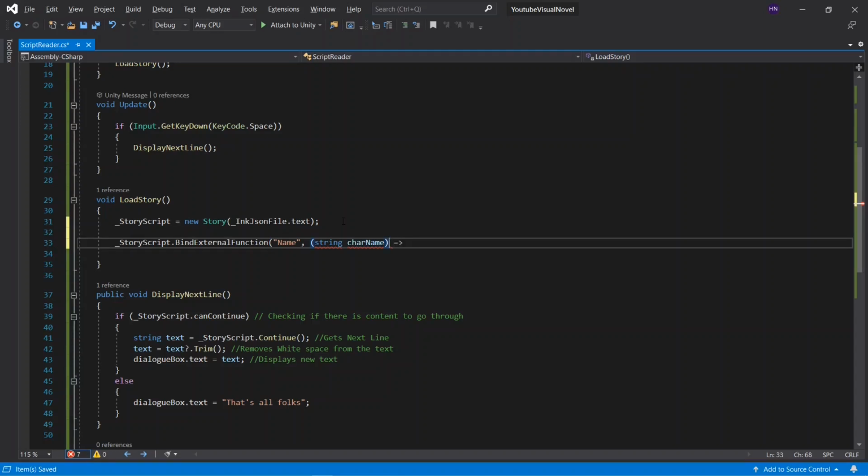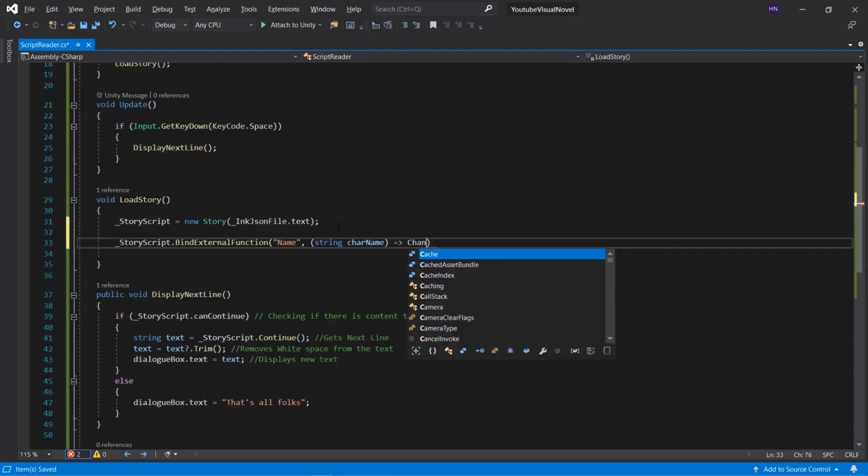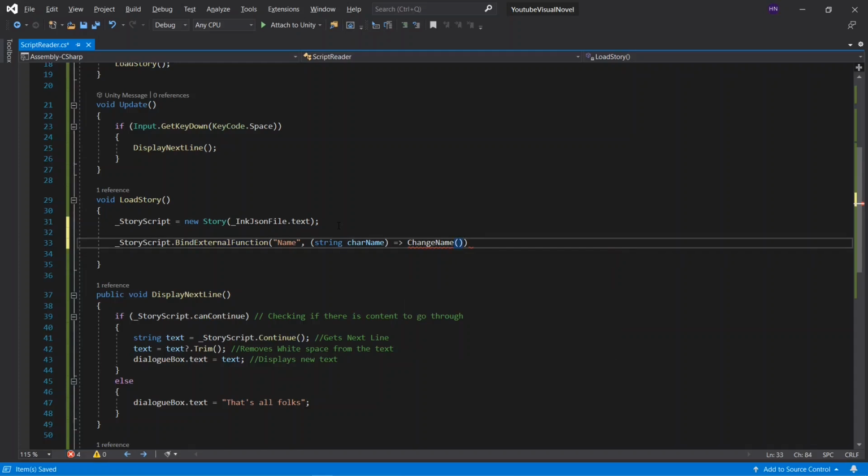So what we've done here is that we've defined a binding, an external function called name with a capital N, and we've defined that we're passing a string through it. It's going to make a little pointy arrow with the equal and greater than symbol, and bind it to change name. Now, for change name, we have to make sure that we are passing char name through that. Once we do that, we are pretty much golden.